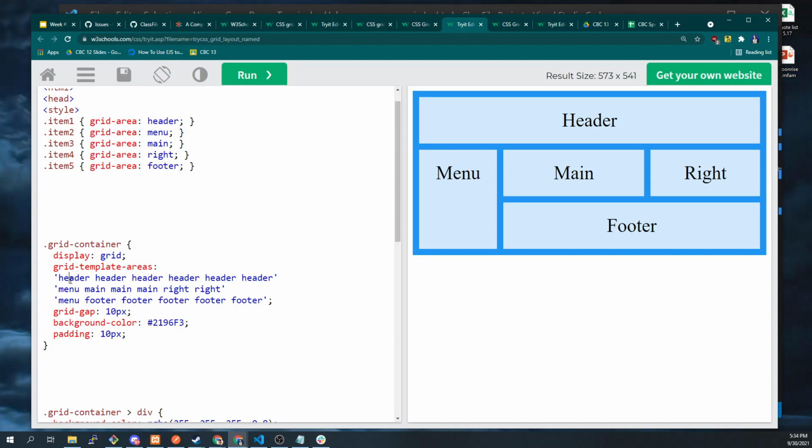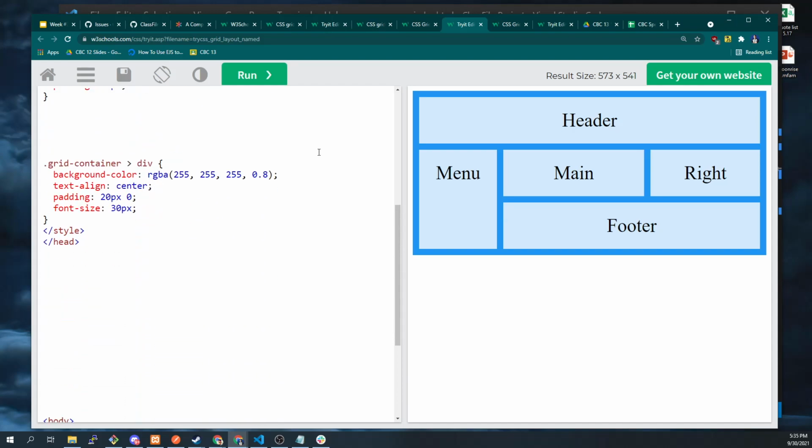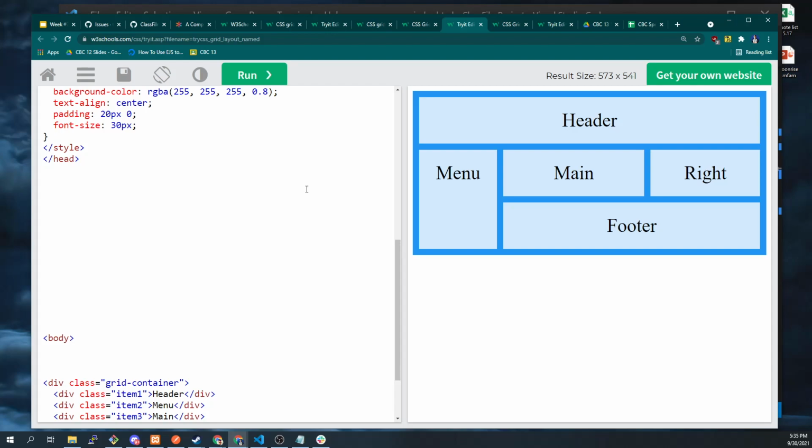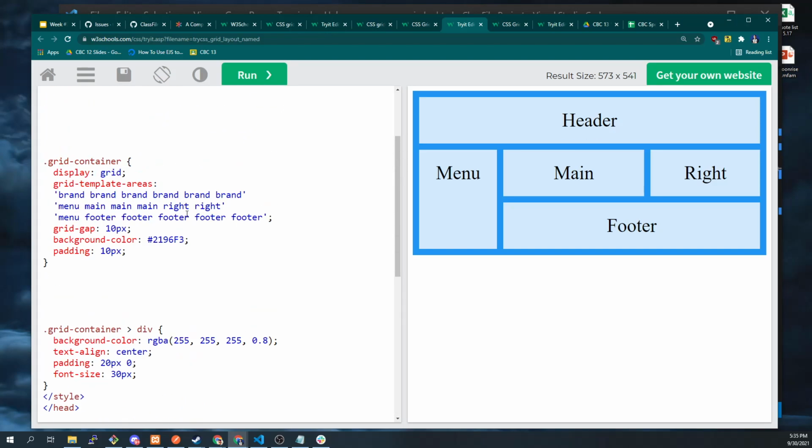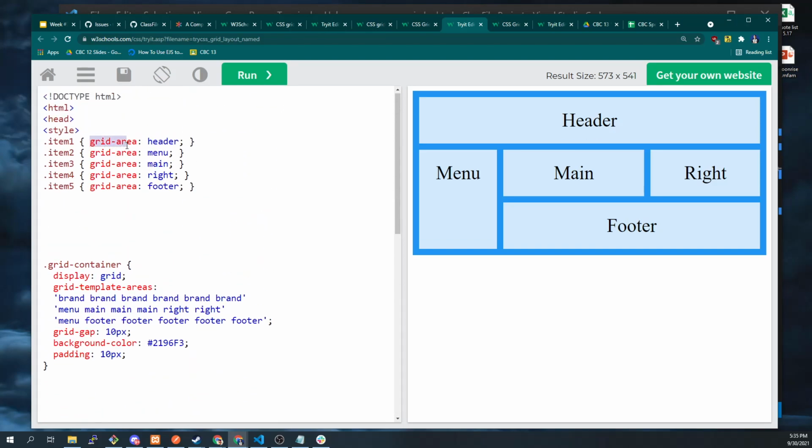If we change these to, like, brand, what is defining these is in the item itself. So inside of our container, we have a number of elements. Each of these elements, in this case, has a class. So this one's item 1, this is item 2, item 3. Each of those class definitions has a special property in CSS called grid area, where you put in the name that you have put in this template.